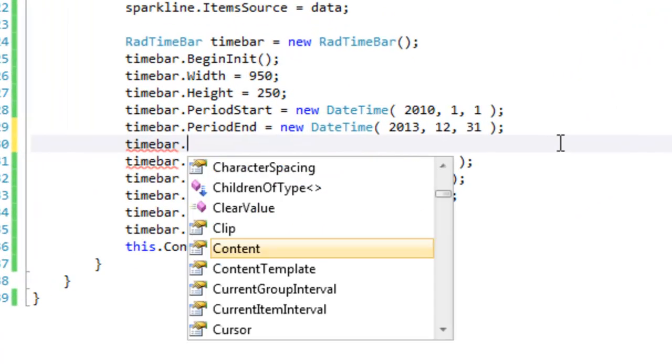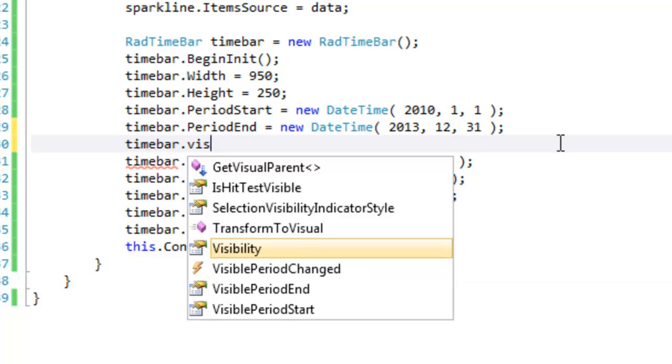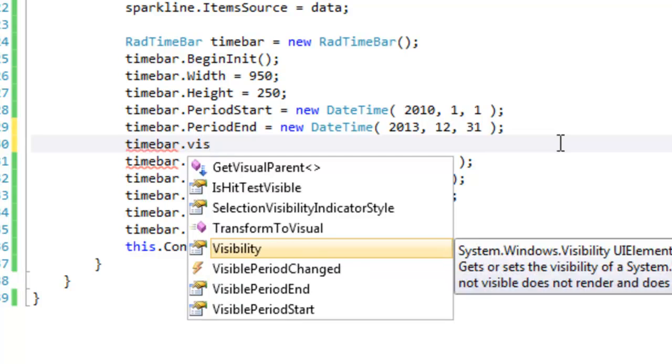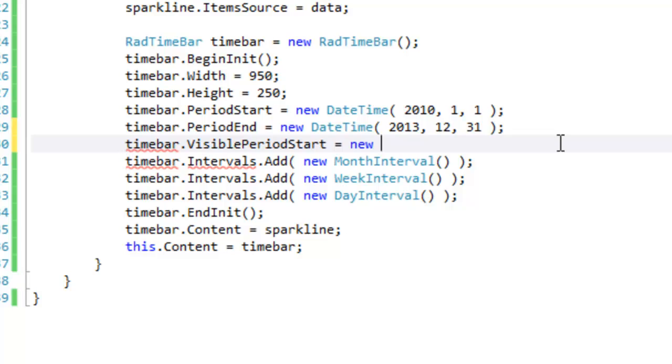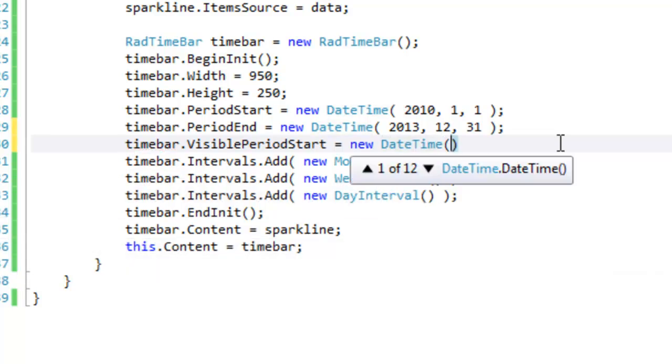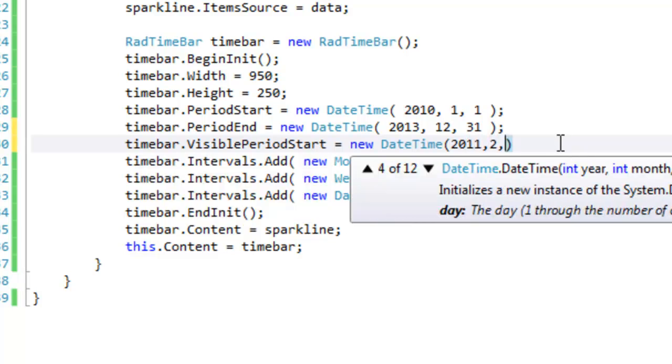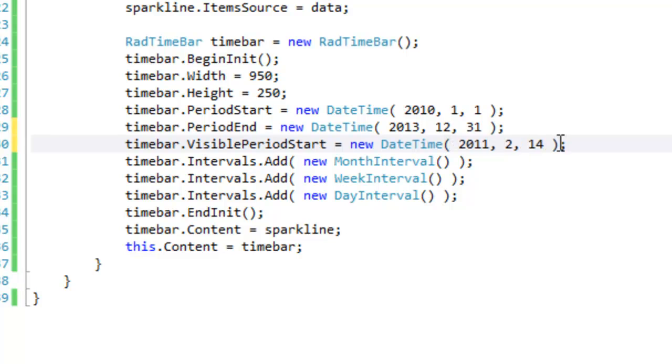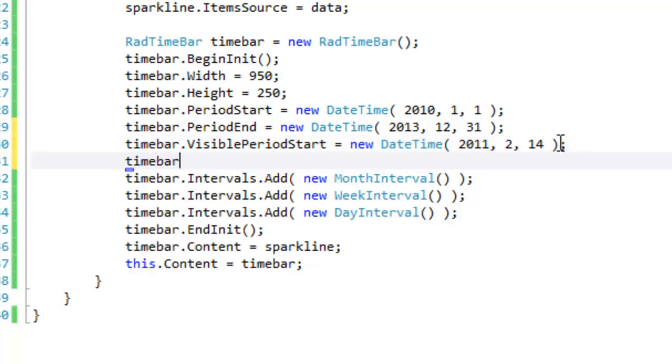And all we need to do now is to set another attribute of the time bar, which is the visible period start. That says this is the earliest part that I want immediately visible when the application begins. So we're going to put in a date that is within our overall period, but this will be the part that's visible. We're going to start our visibility on February 14th of 2011.